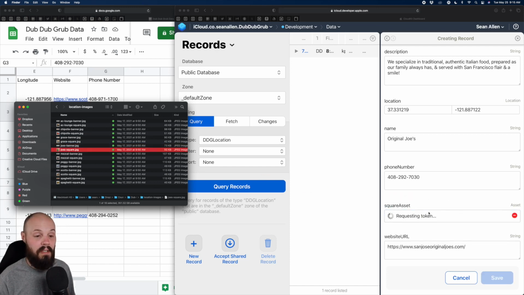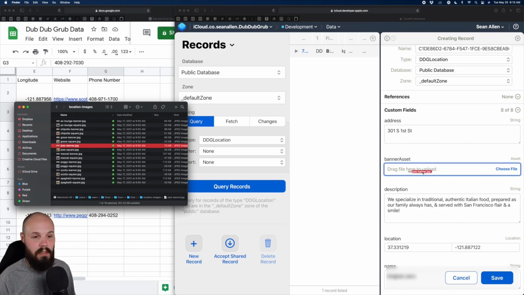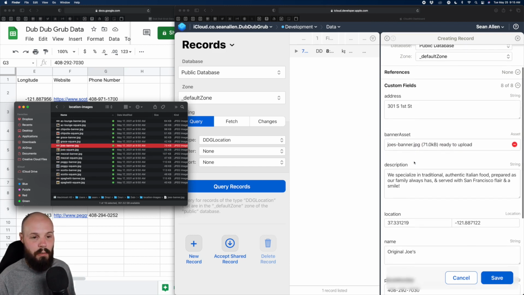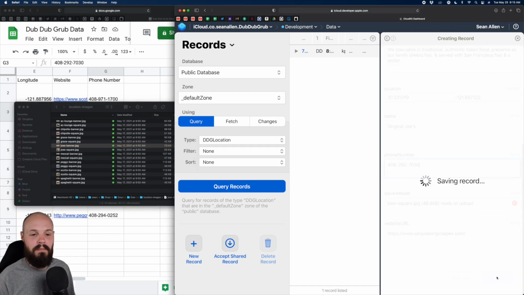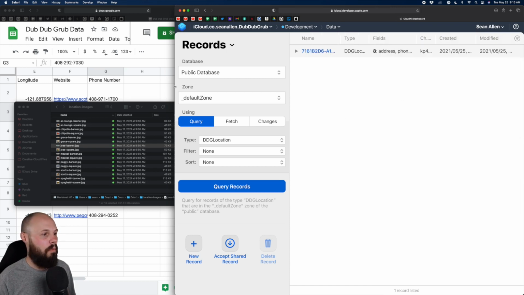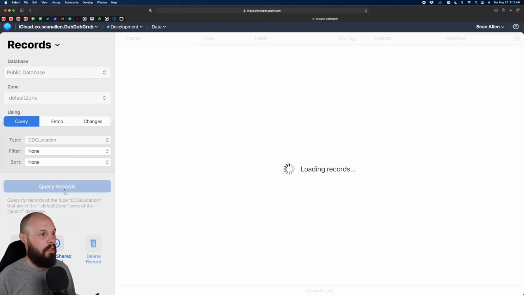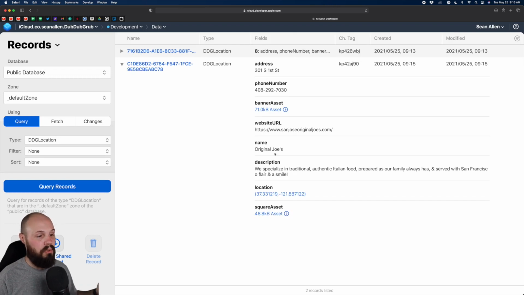Okay, back to Finder, because that's the last thing we need for Joe's square image. There you go, or square asset, I should say. And then the banner asset for Joe's, drop into there. Double check. Okay, we got the address, we got the description, location. Cool. Hit save, saving record. And then I can close this out, make that bigger again, and then now query records. And now we should see 2 of them, right? The record name is now Original Joe's. There you go. You got the location, you got everything you need. So we have 2 of our records in.